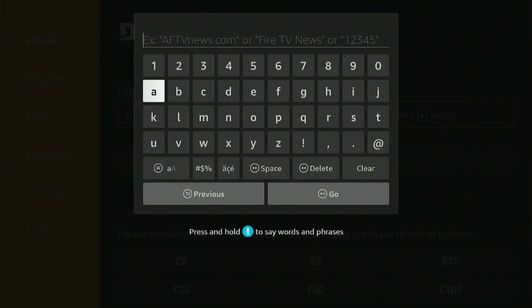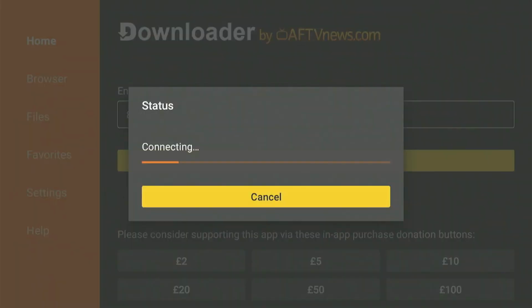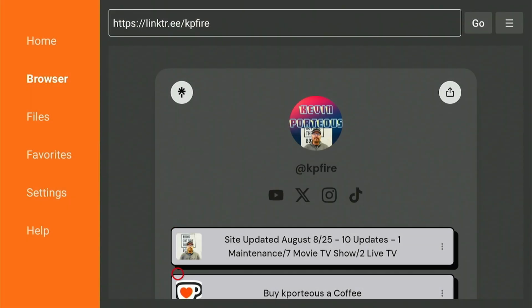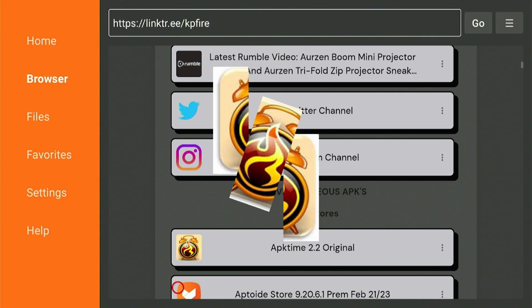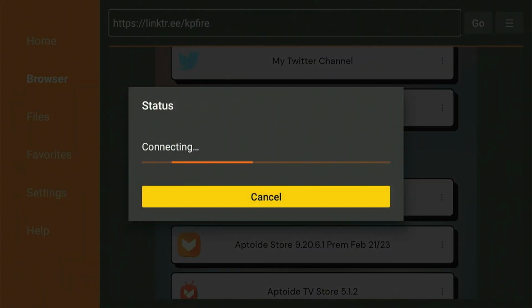And for today, the code will be 874521. Then we'll hit the go. Okay. So we'll just scroll through. Let's install this.